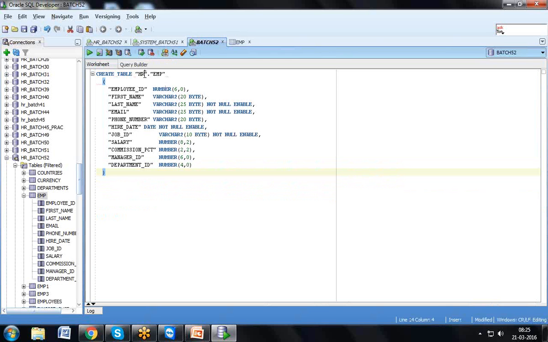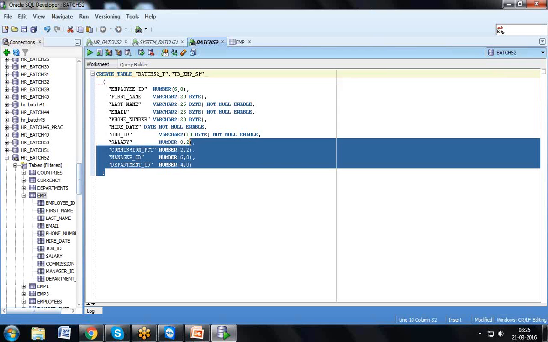Okay. And what should be here, guys? It should be batch 52_T. And what should your table name be? TB_, TB means nothing but table. TB_EMP_simple pass. Okay. Now see, a table structure is created.